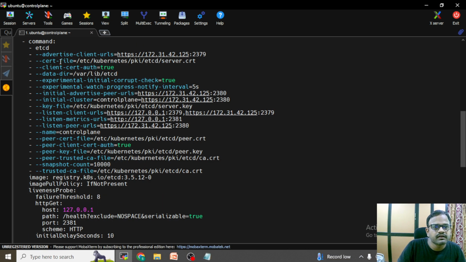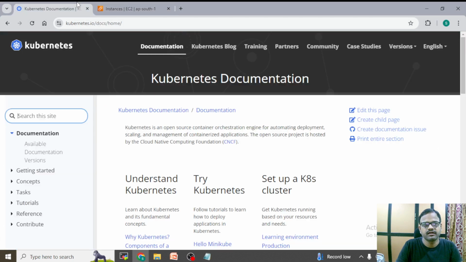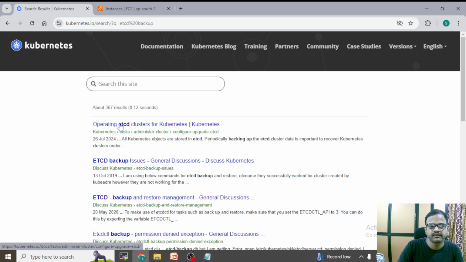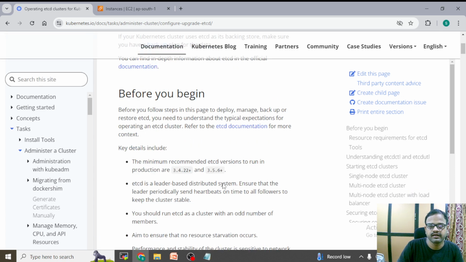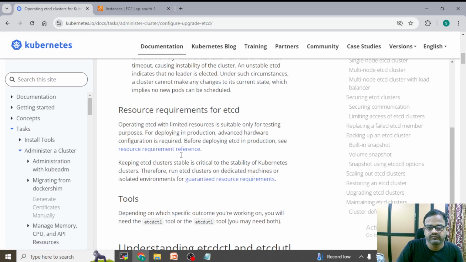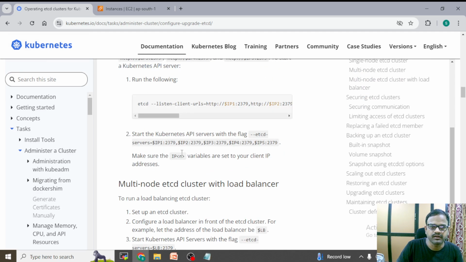And let's go to Kubernetes doc. etcd. The first link we can go with, operating etcd cluster in Kubernetes. So here in this documentation, not just backup and restore, there are some more operations also given, but what is our requirement, we will go with that only.